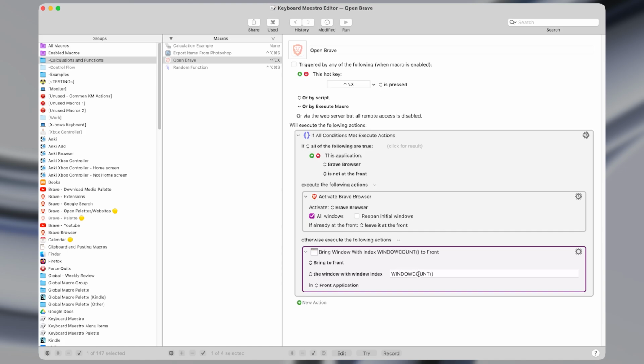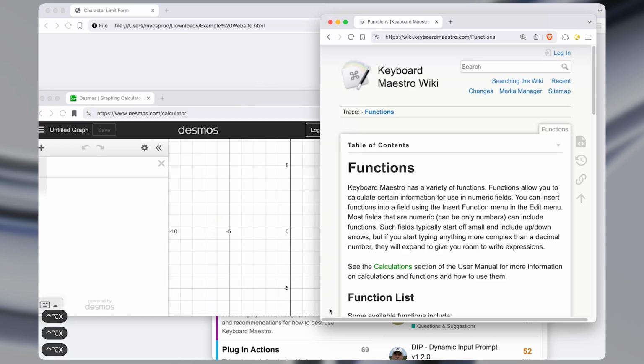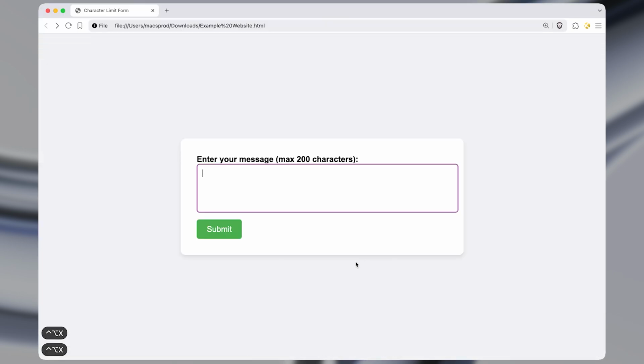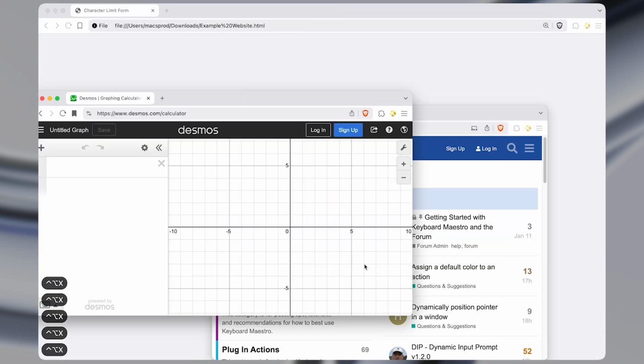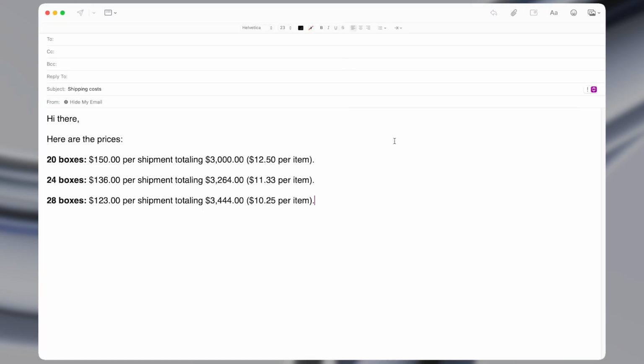The way that you do that is with the window count function. What this function does is return the number of windows in the front application. So in the case of Brave, it's 4 windows because I have 4 windows open. That means the window count function would return the number 4. Then all this action does is bring the window with the highest index, aka the last window, to the front. So this is a really useful way to quickly open apps and toggle between windows using the window count function.